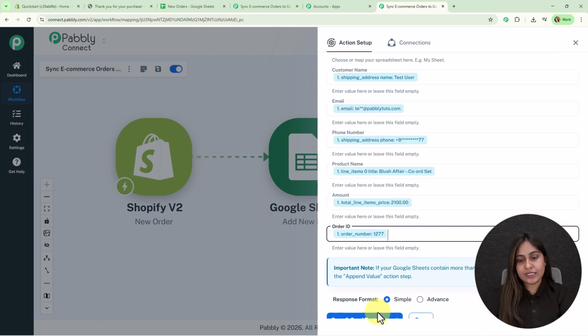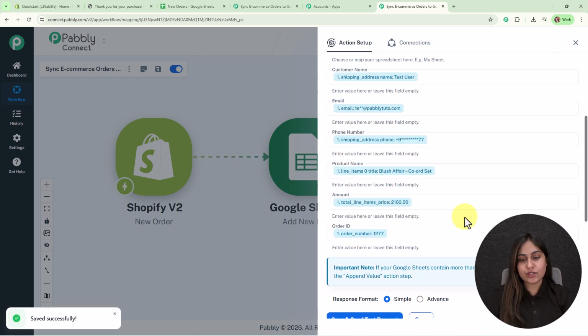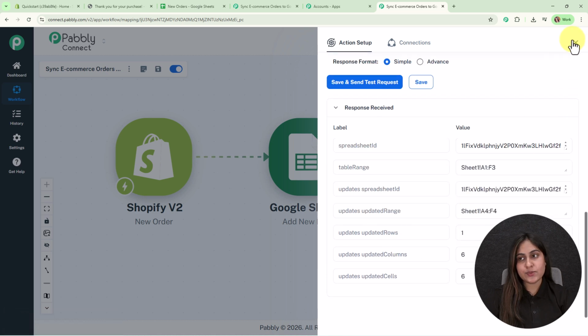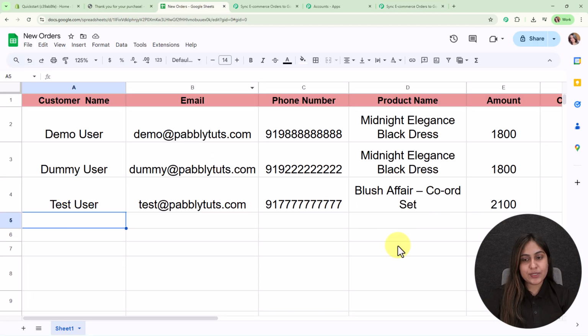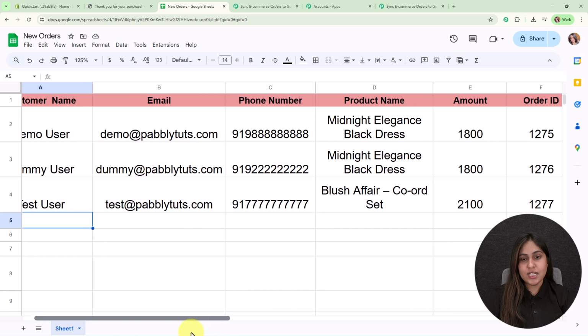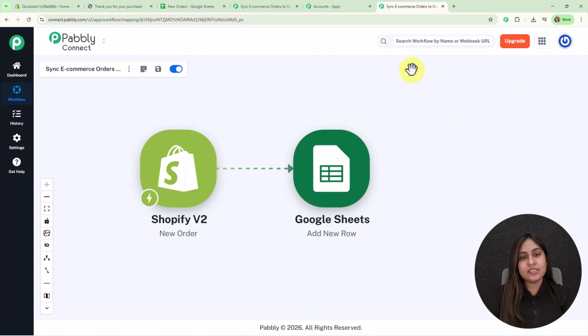After adding the required details, we are going to click on Save and send test request, and you can see we have received a successful response. That means we have successfully added the new details inside our Google Sheets. So here you can see we have successfully captured a new response over here. So with this, we have successfully set up the entire automation.